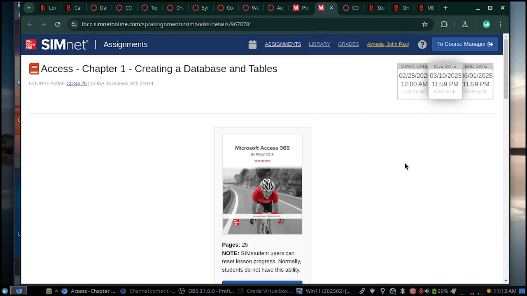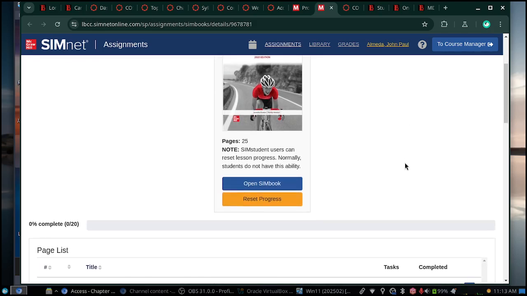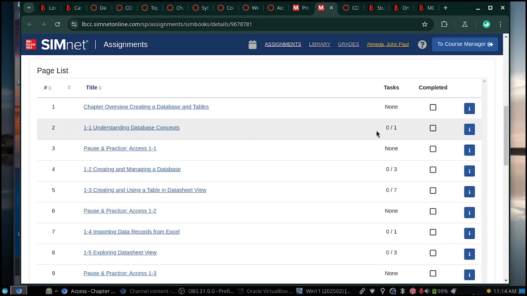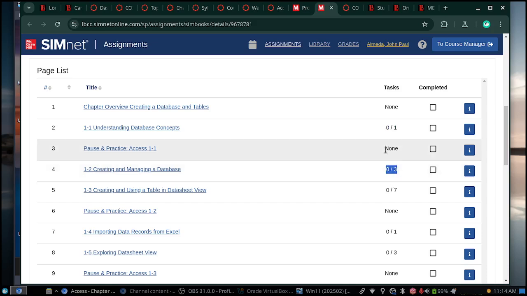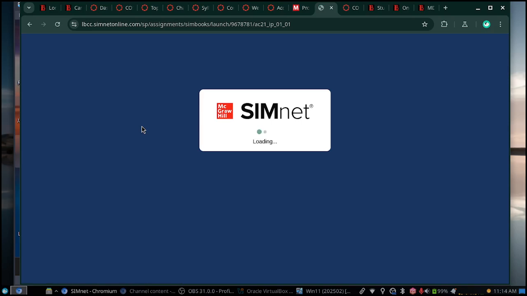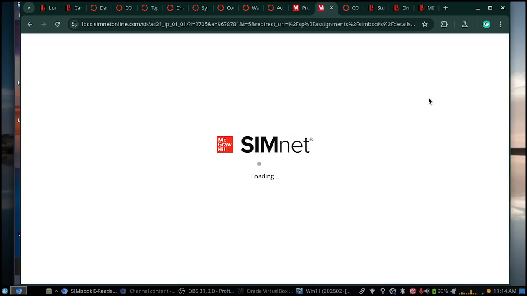So this is the Chapter 1 training sim, or sim book as they call it. And this is the easiest way to earn points in the class. All you have to do is fill this progress meter all the way to 100%. There are 20 tasks in total, and you can tell where the tasks are because you'll see them here, right? Where it says none, you don't need to worry about. So this is where you find your tasks. So let's go ahead and start here, and I'll show you what this looks like.